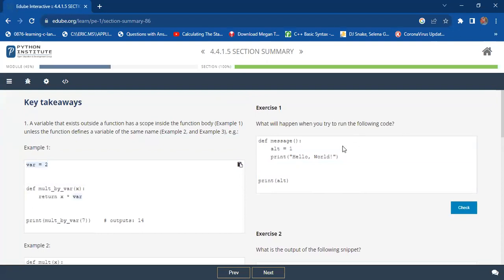Yes, what will happen when you try to run the following code? Let us do the first and the second exercises. You will do the rest. What will happen when you try to run the following code? Define message. Alt is equals to 1. Print hello world. Print alt. If you run this function, it will give you an error because alt has not been defined outside the function. It has been defined inside the function. Yes, it has given us a name error.